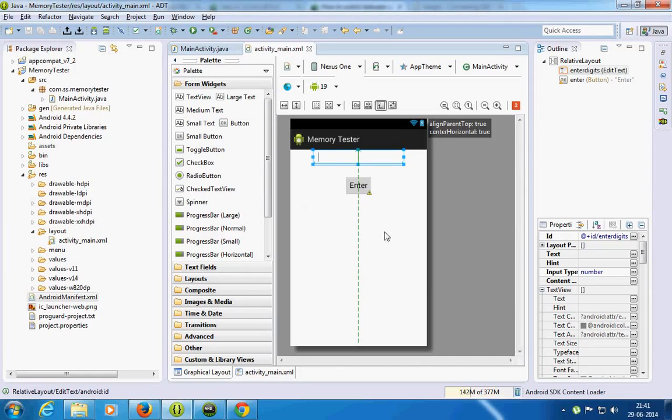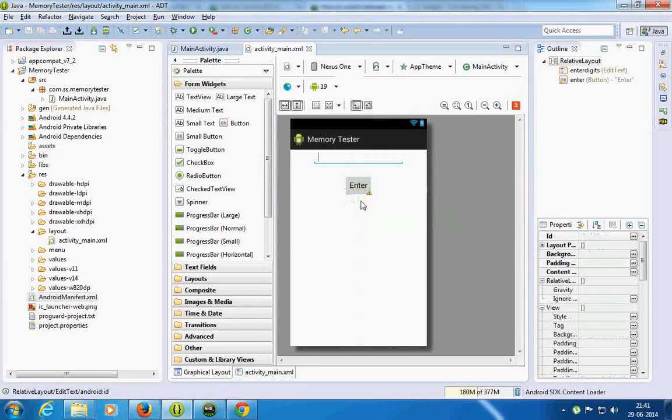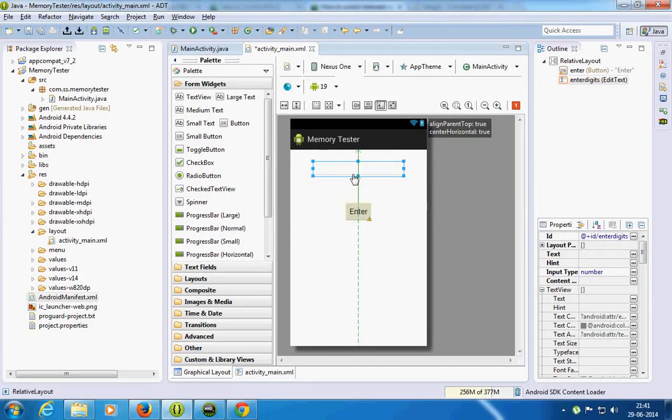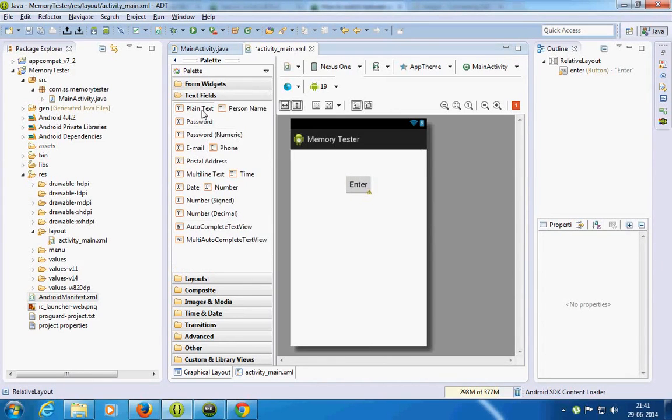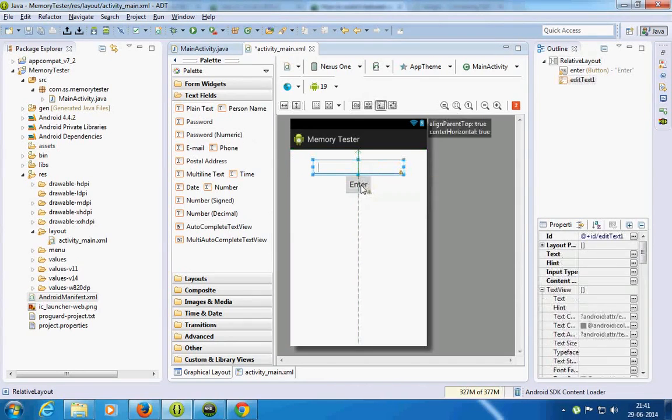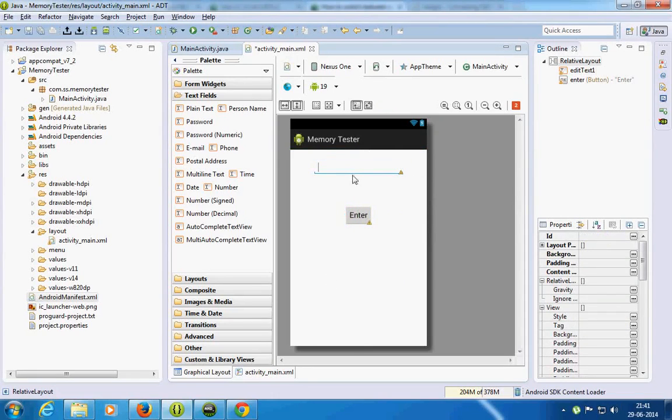So I have created the basic look of the UI. This is the enter button, using which we can accept the data which is entered over here. This is an edit text. Let me just delete this edit text for now and create a plain text over here. So this is a plain text, and then I want the enter button a bit below, so this gives a good look. This is fine.